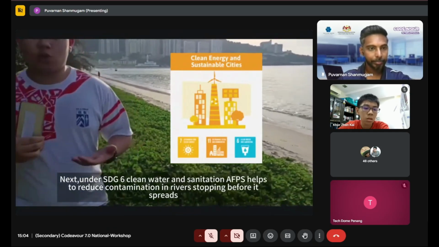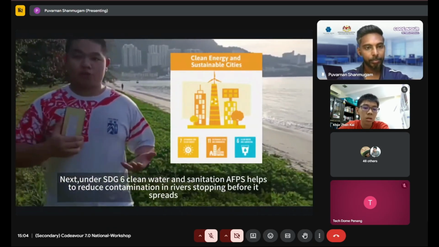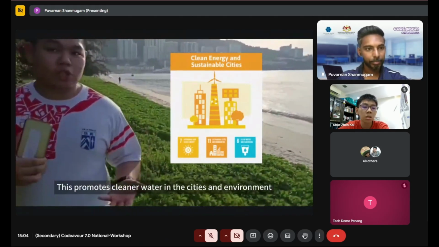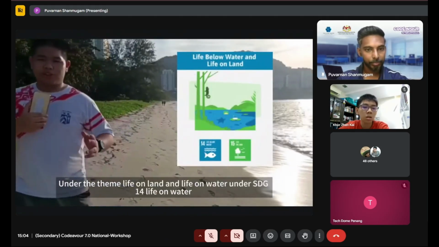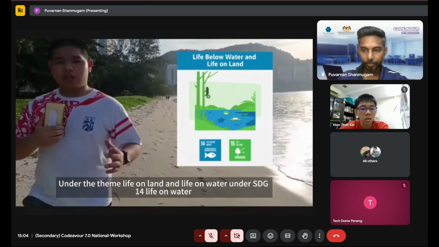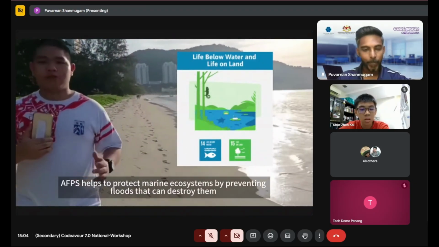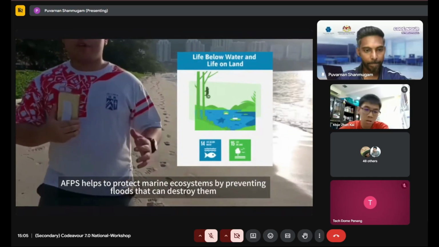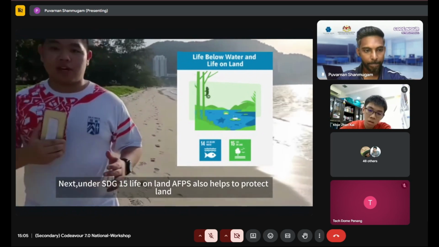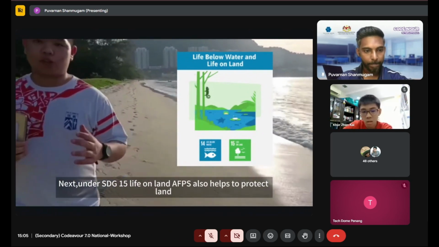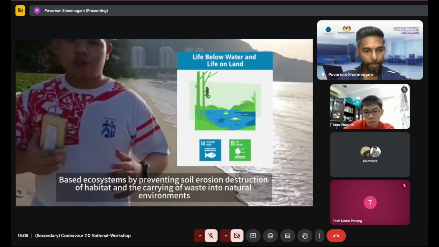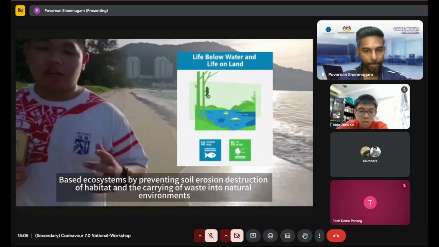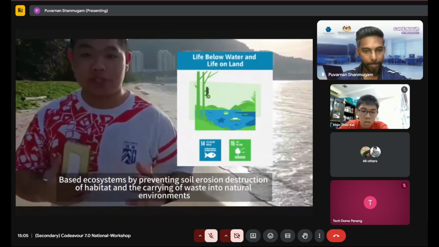Next, under SDG 6, Clean Water and Sanitation, AFPS helps to reduce contamination in rivers, stopping it before it spreads. This promotes cleaner water in the cities and environment. And under the theme Life on Land and Life on Water, under SDG 14, Life on Water, AFPS helps to protect marine ecosystems by preventing floods that can destroy them. Next, under SDG 15, Life on Land, AFPS also helps to protect land-based ecosystems by preventing soil erosion, destruction of habitat, and the carrying of waste into natural environments.